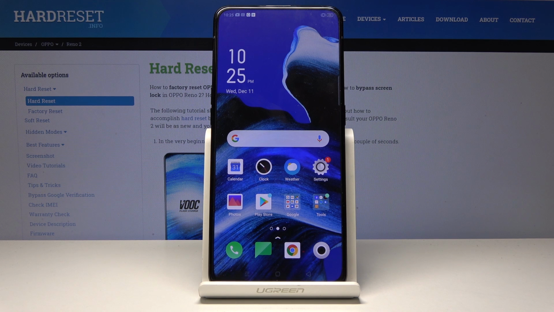Hi everyone, today we are showing you an OPPO Reno 2 and how to turn on or off the Talkback.